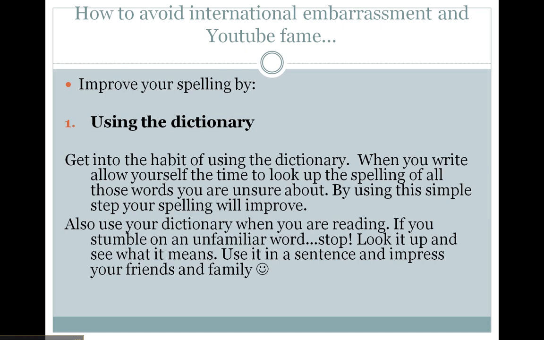The first and most important thing is for you to use a dictionary. So as I've said there, get into the habit of using a dictionary. It's not something that we do every day. So when you're writing, give yourself time to look up the spelling of words that you might not be sure of, and also use your dictionary when you're reading.